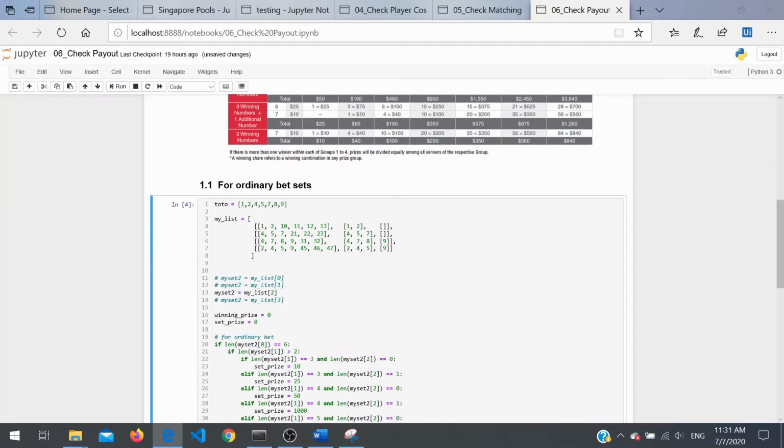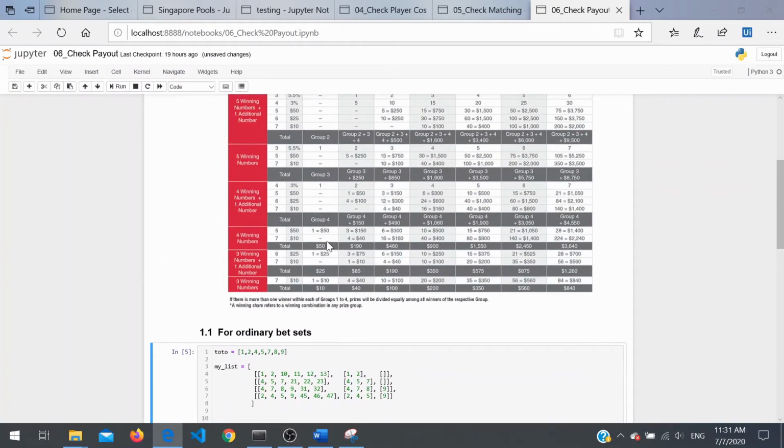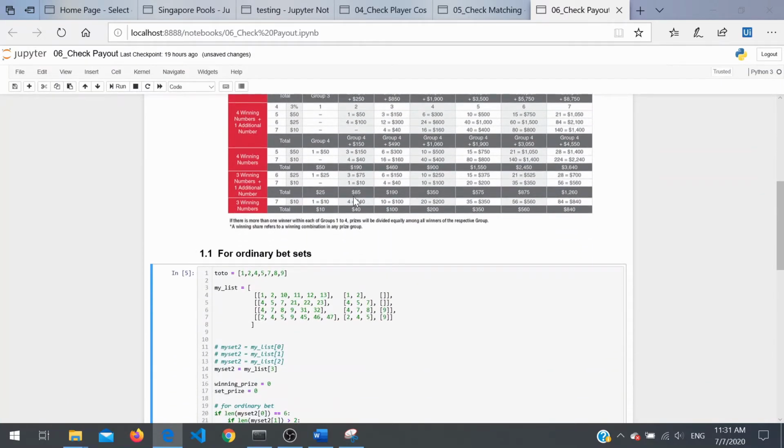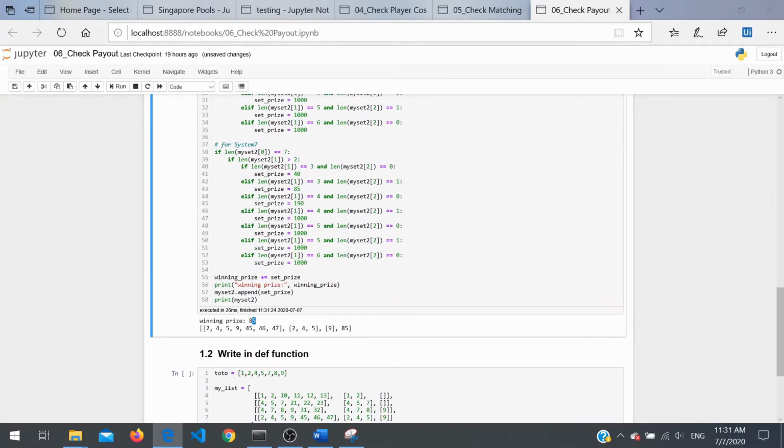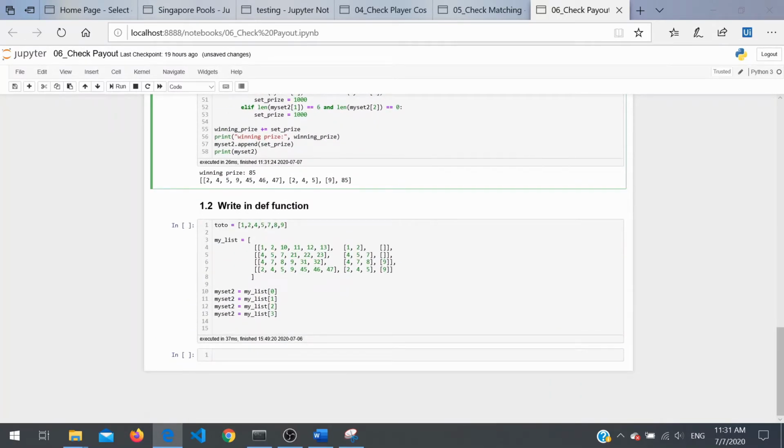Now, for the last example here, this is a system 7 with 3 winning numbers and 1 additional number. When you run this code, the winning price is 85, because system 7, 3 winning numbers plus 1 additional number is $85. This code is working, but what we are doing here is one by one for both the ordinary and the system 7. Now we will need to combine everything together with system 8, system 9, and so on.